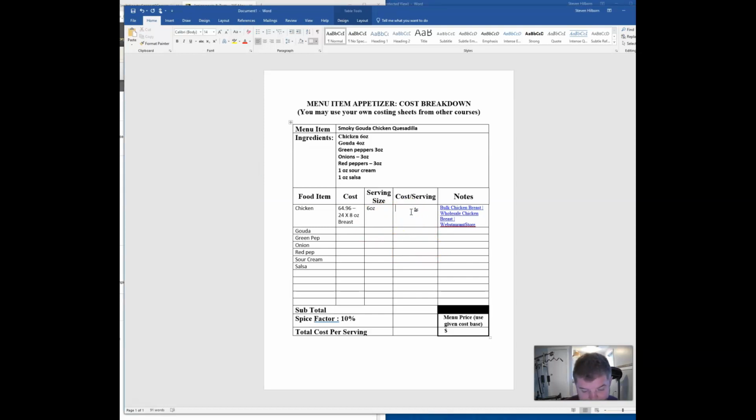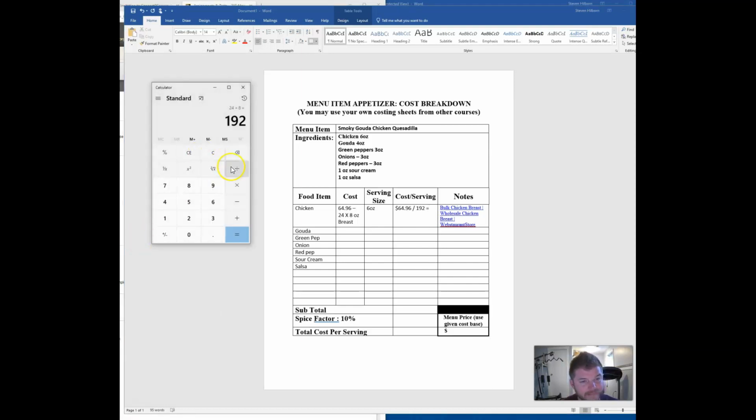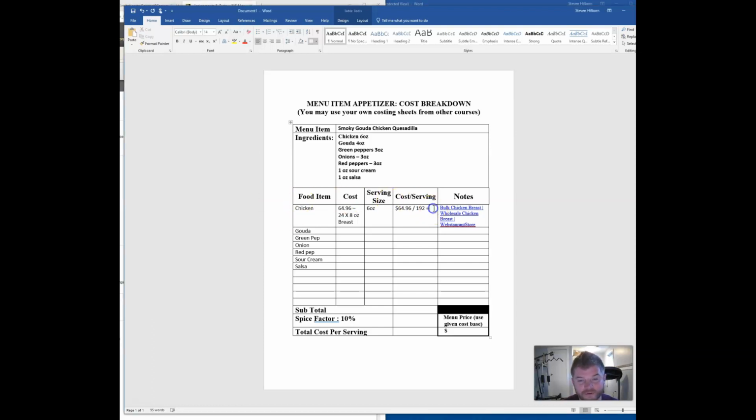So 192 divided by 64.96 should tell me, what am I doing? I think I'm doing that backwards. Sorry. 64.96 divided by 192 will tell me the cost per ounce of chicken. So let's pull that back up. 64.96. Now, if you said $65, whatever, it's 4 cents, it wouldn't be a big deal. Divide by 192 gives me 34 cents per ounce.